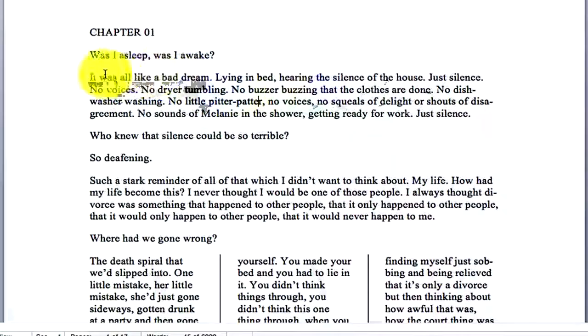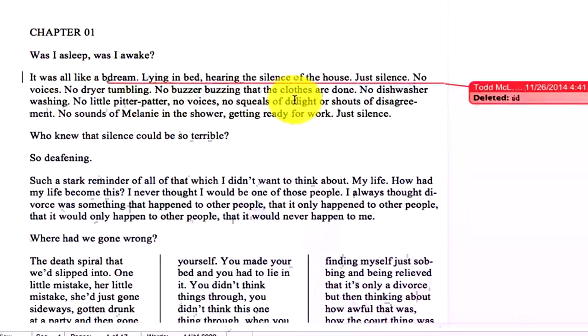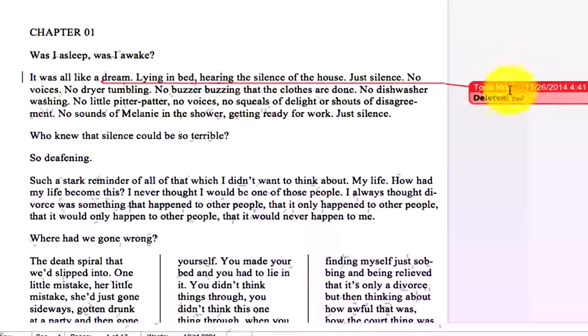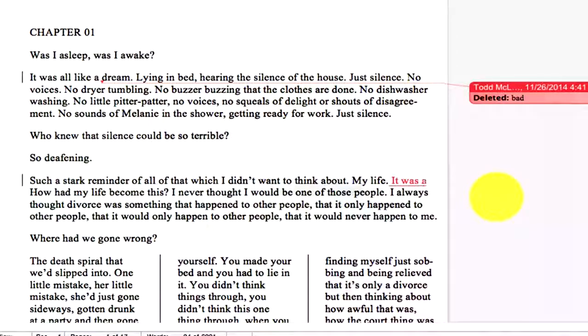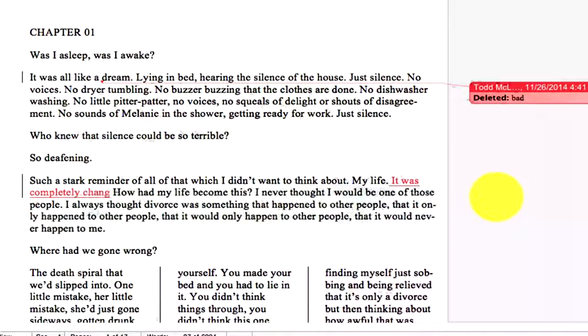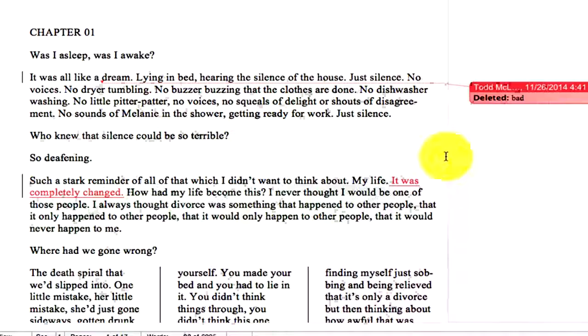So what if I thought, oh, you know what, it shouldn't be, it was all like a bad dream. It should just be, it was all like a dream. So I could click there and then I could delete bad. And it puts in a comment, deleted bad. And then I might come down here, no little pitter patter, no voices, no squeals of delight or shout, no sounds of mayhem, just getting ready for work, just silence. Who knew that silence could be so terrible, so deafening, such a stark reminder. I'm trying to think about what I want to add. My life, I don't know what I want to add. It was completely changed. There we go. And so there I just added a sentence, and that's what it looks like when you add a sentence.